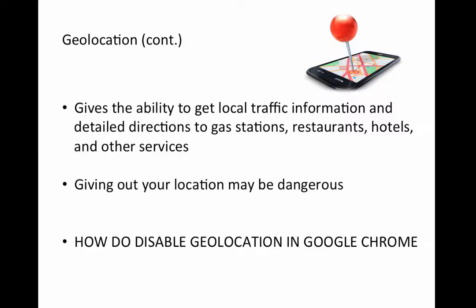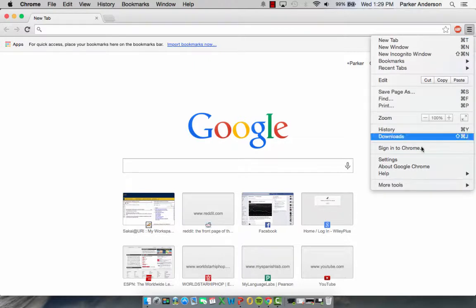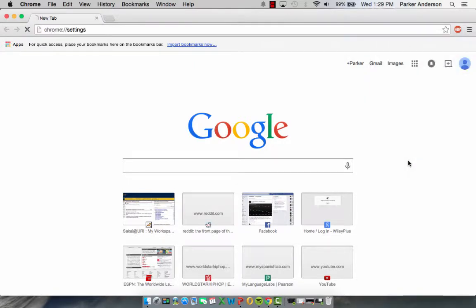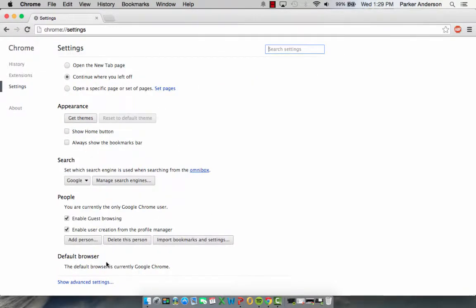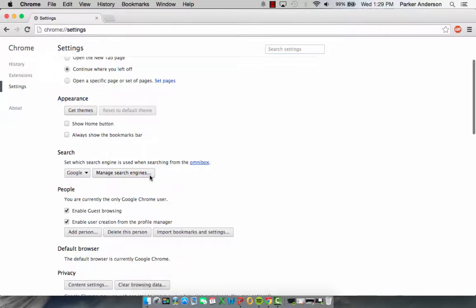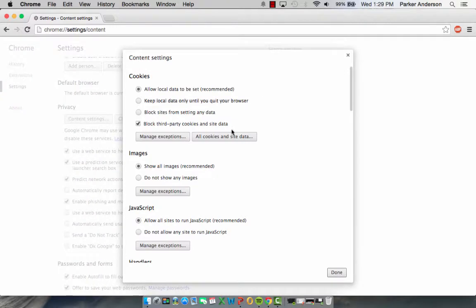So there are ways to disable geolocation in Google Chrome, which I will be showing you right now. Disabling geolocation on Google Chrome is actually very easy. You're just going to need to go to this upper right tab, click on this button right here, and go down to settings. Once these settings load up, you scroll all the way down to show advanced settings, go down to this privacy menu and click on content settings.